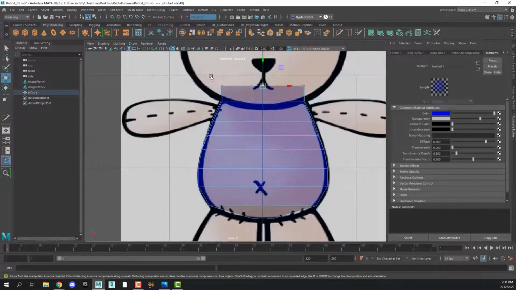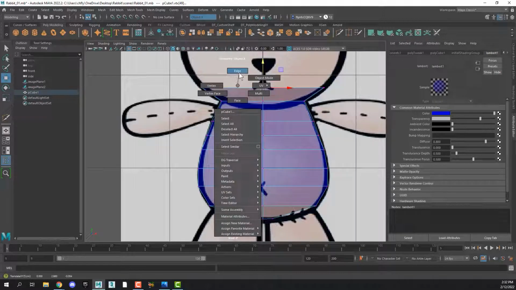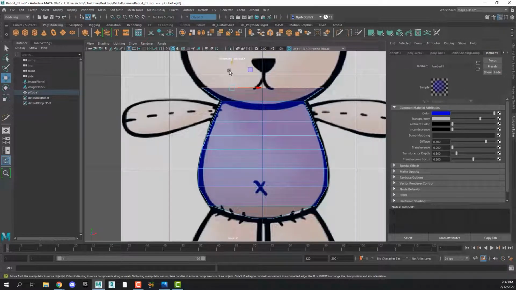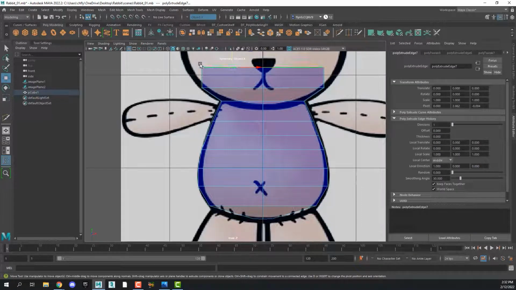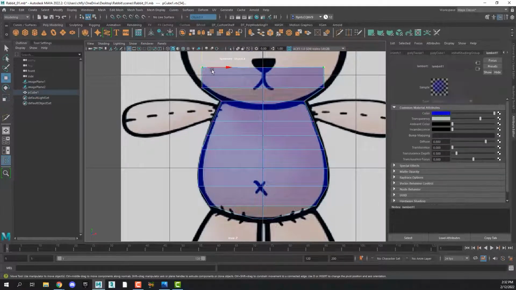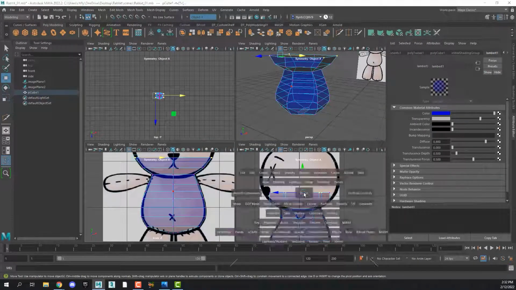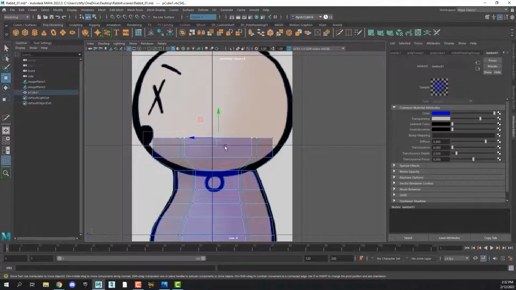Switch to the front viewport, and we still have symmetry turned on, so all I need to do is grab one side and then let's switch back to edge mode. I still have that edge selected, so I'm just gonna come on up, switch to the side view. Grab all these, use the scale tool to scale them out.